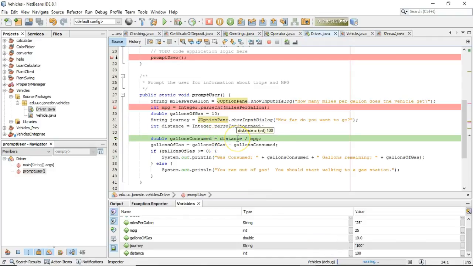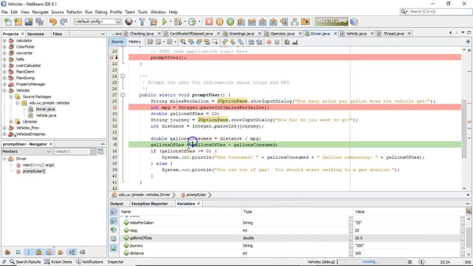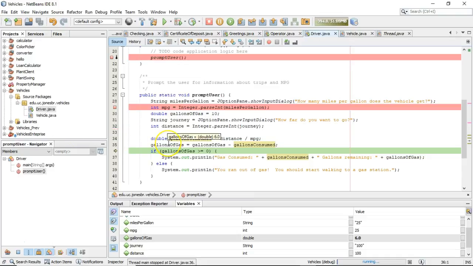Now here's where things get pretty cool. I can mouse over distance and I see 100 divided by 25. Gallons consumed should be 4. Let me go ahead and choose F8, mouse over, and sure enough, I can verify that gallons consumed is indeed 4. Now, gallons of gas is 10, minus 4 gallons consumed. I expect gallons of gas remaining after executing this line should be 6. Right now, gallons of gas is 10, but we're reassigning it on this line. We're saying gallons of gas equals gallons of gas minus gallons consumed. So I choose F8, and I confirm, I mouse over, gallons of gas is 6.